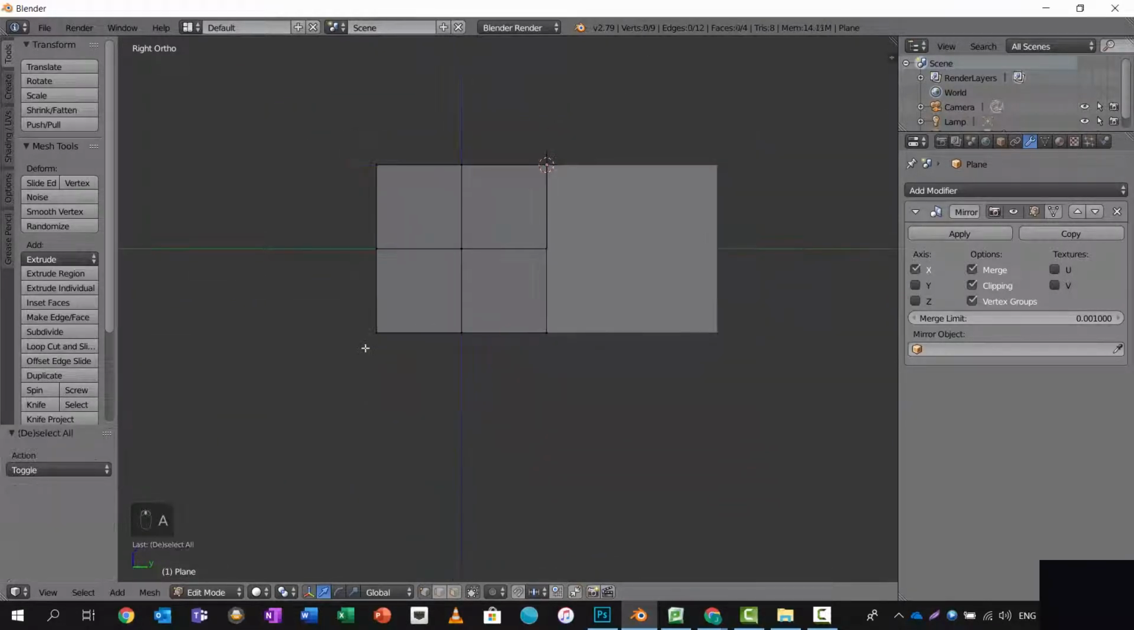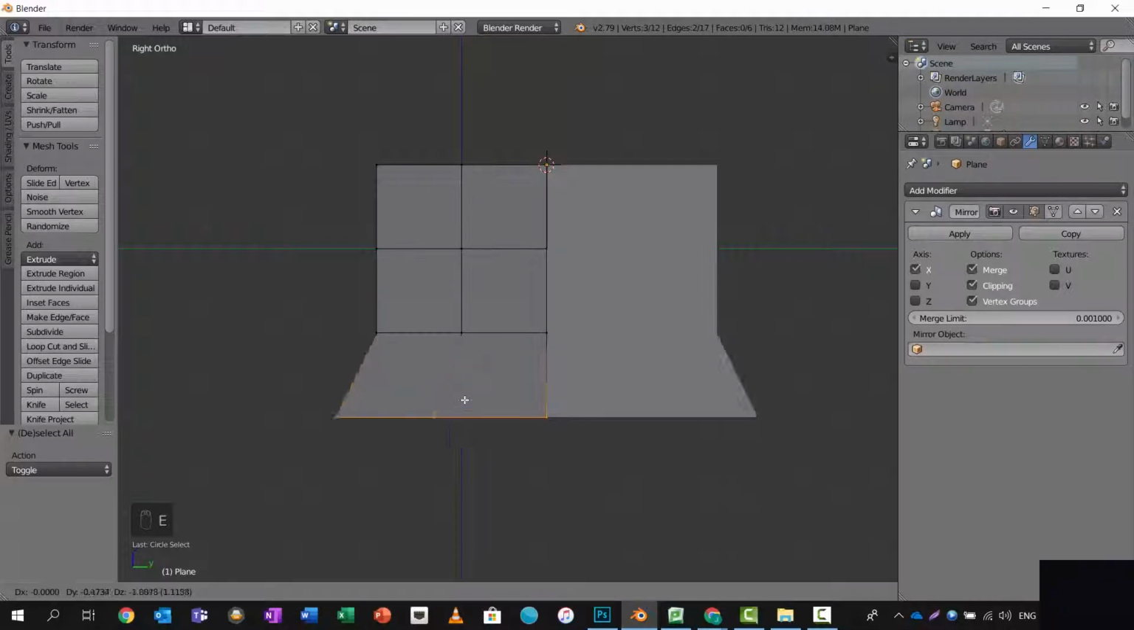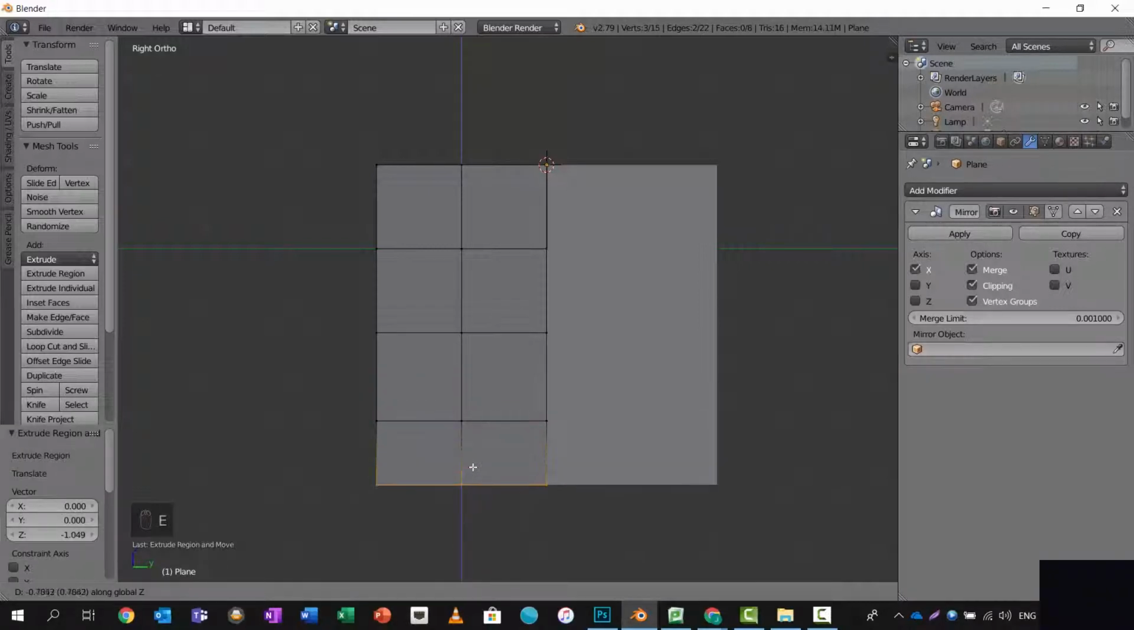I'm going to now deselect all by pushing A, highlight the bottom row, and with clipping on, I can pull down, but I can't pull it apart. But I'm going to push the letter Z, so it's going to pull only in that blue axis, once, Z twice.